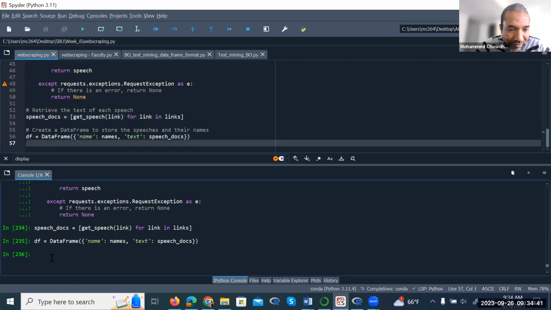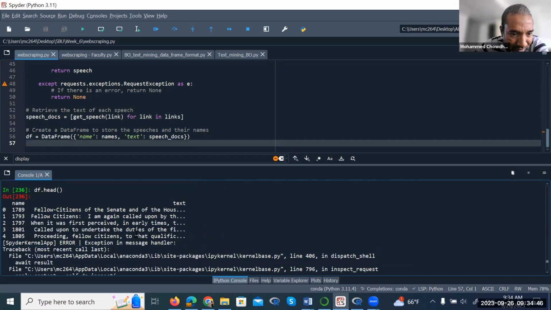So this is our data set. Now if I write df dot head, you will see the data. So df dot head, first one is 1789, and this is the fellow citizens of the Senate of the, like this way it continues. The second one, fellow citizens, and so that means data is coming by year, that means by name, and then it is showing up that way. All the president speeches are showing under the text.